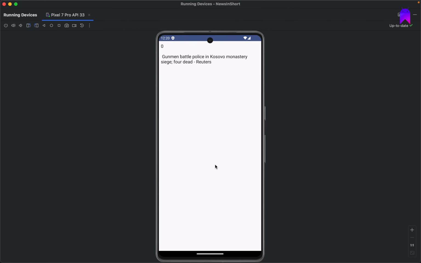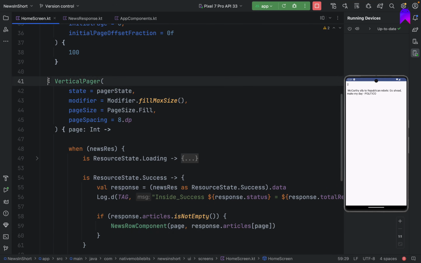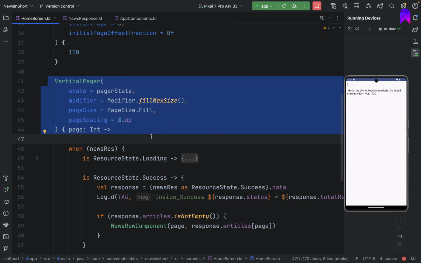So our application is running. We are having first news, then we scroll up, we are having the second news, we scroll up again, we scroll up again, we can also go back, right? Like this we are having our news. That means our vertical pager implementation is also working fine.